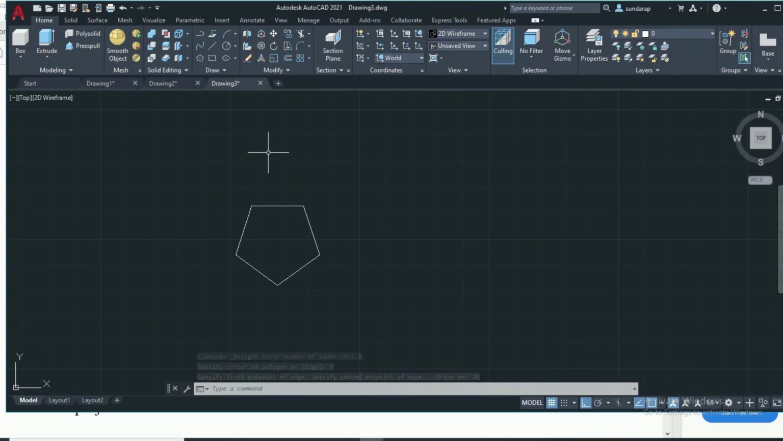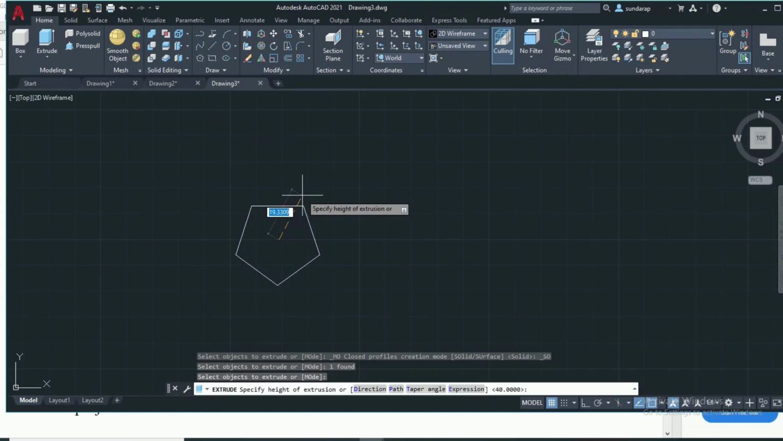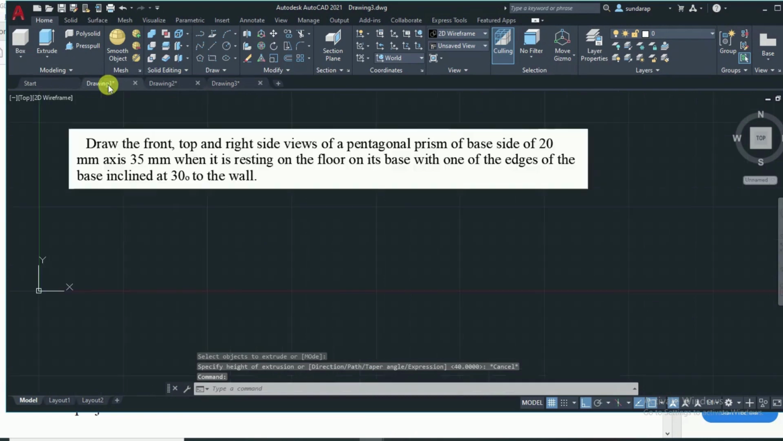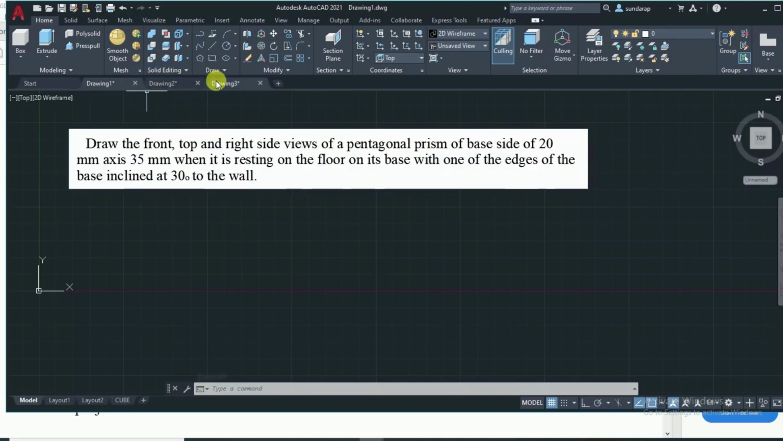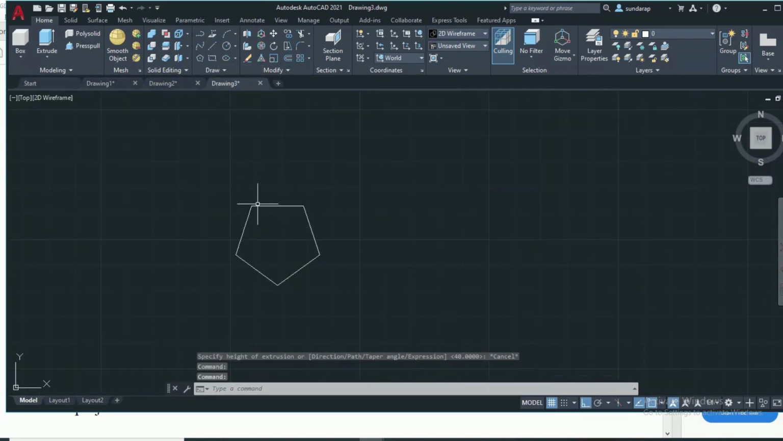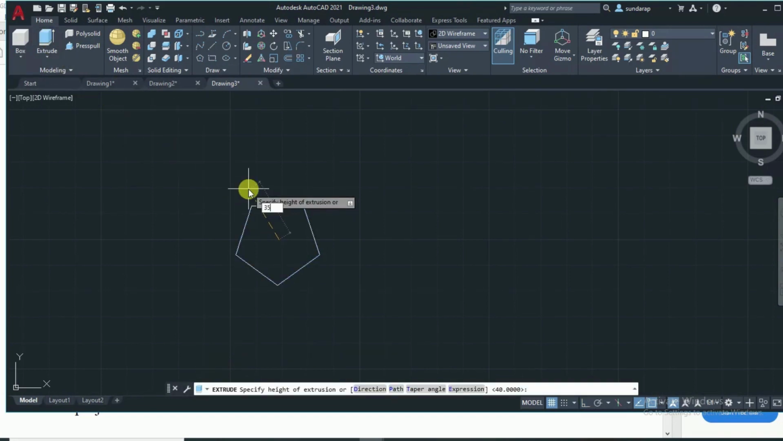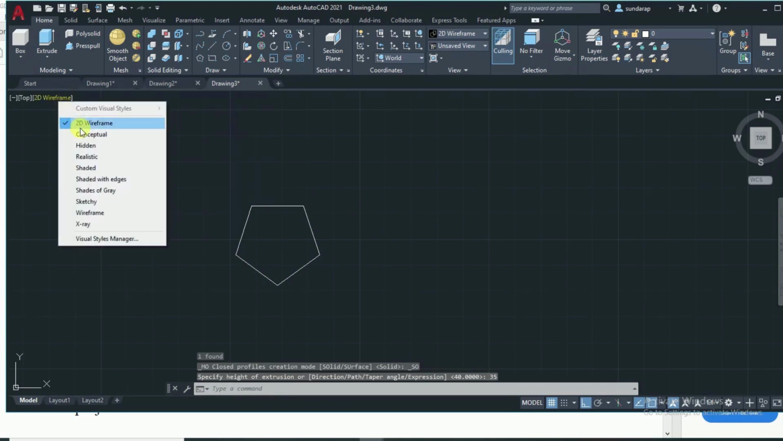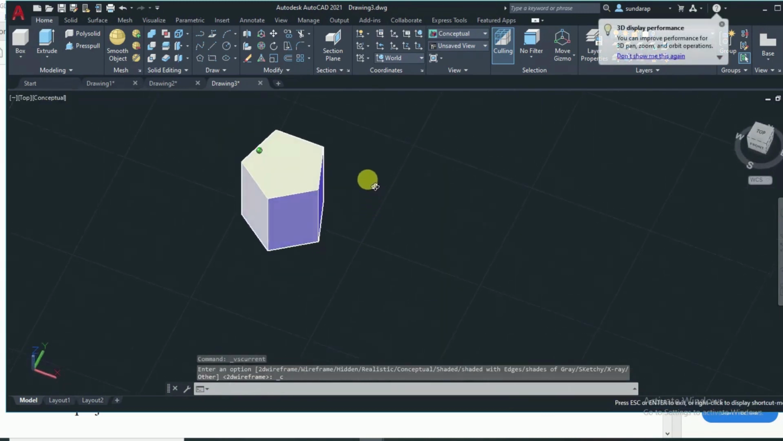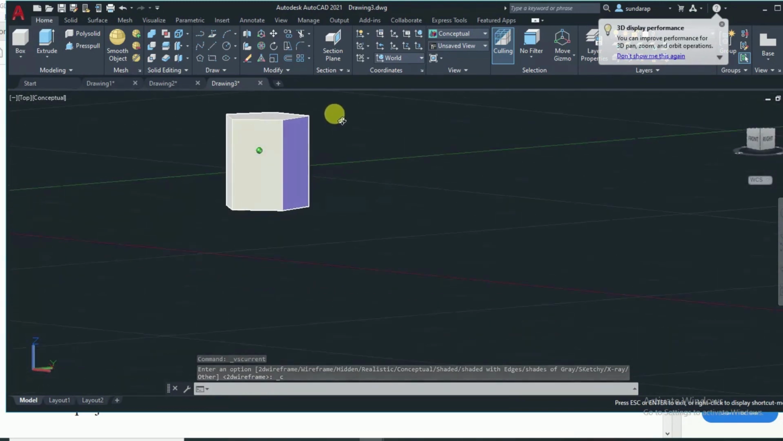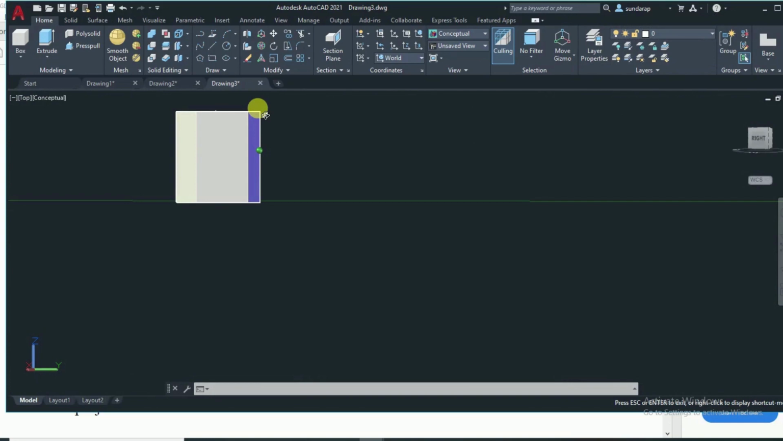Next we need to do the extrude. We need to make it a solid. Select the object, press enter. For the extrude, we need to give the length as the problem states: base 20 mm, axis 35 mm. So select extrude with 35 mm height. You can see the conceptual view, so we can see the 35 mm.